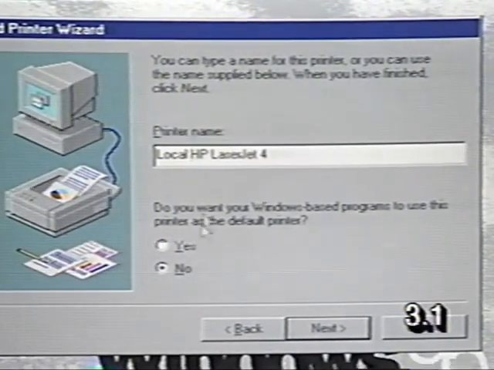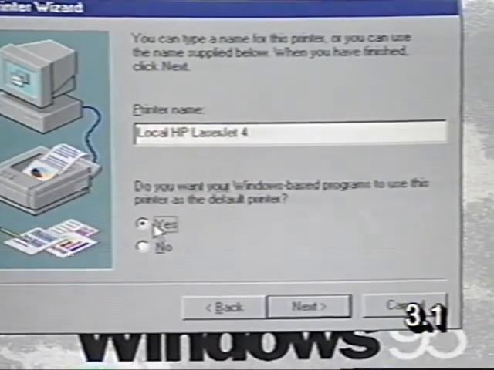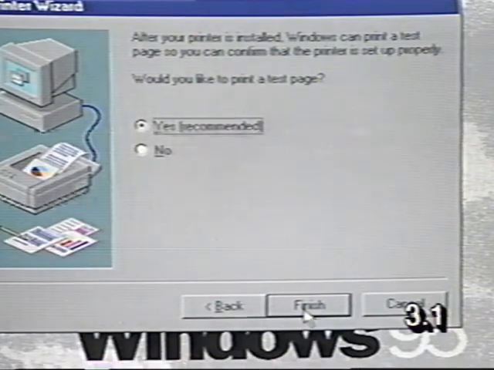I'm also asked if I want my Windows-based programs to use this printer as the default. I do, so I'm going to go ahead and say yes. This will become my default or automatic printer used by my applications. Now I'll select Next again.